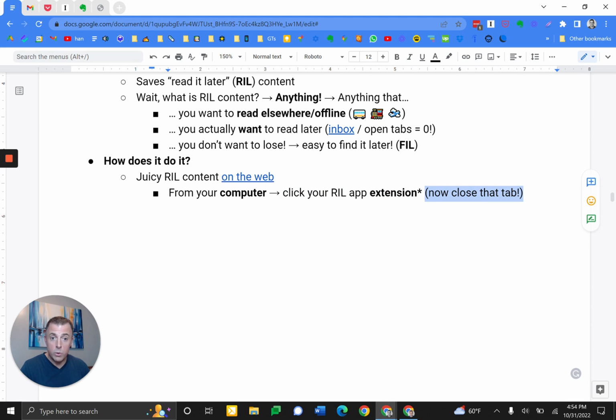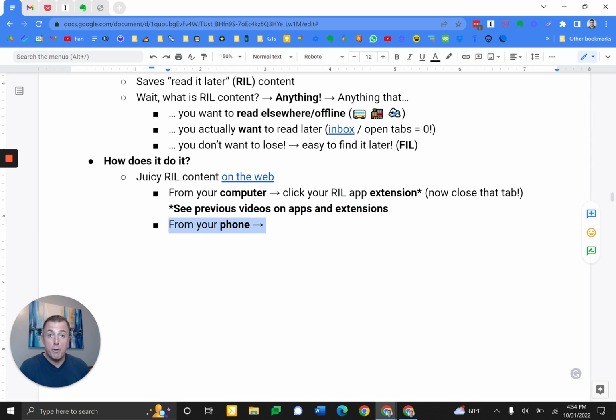You're like, whoa, Josh, what's an extension? I would say please see any of the previous 2 or 3 videos that I made on apps and extensions. And again, I want to emphasize the importance of closing that tab when you're done. All right, from your phone, share and select your Read It Later app. So share button, here we go, share button, Read It Later app that you've downloaded, and it saves right to it. It's that easy.